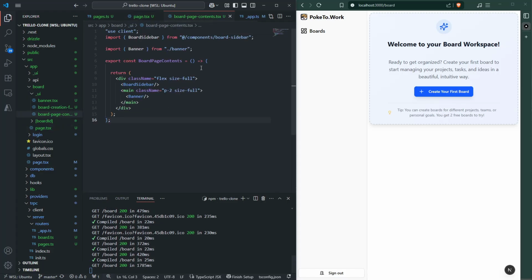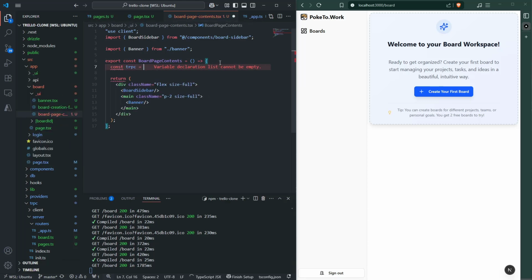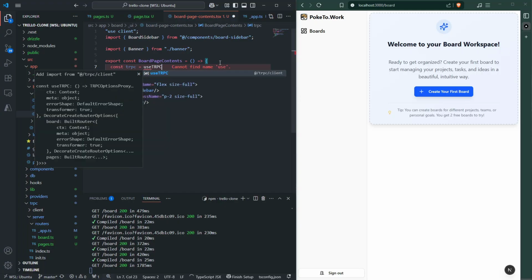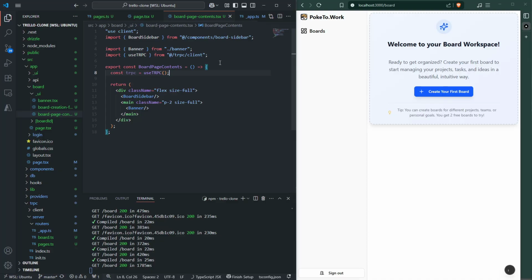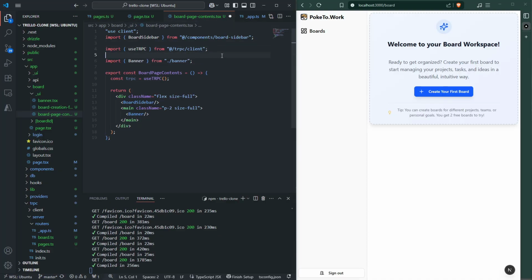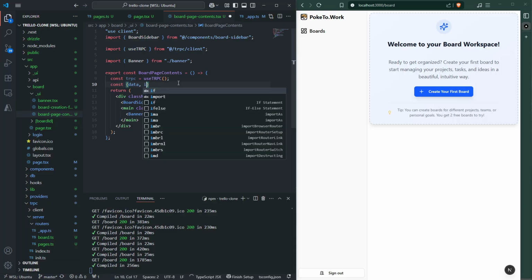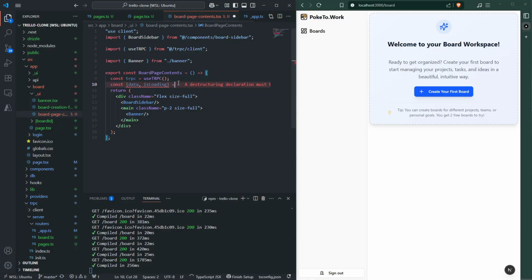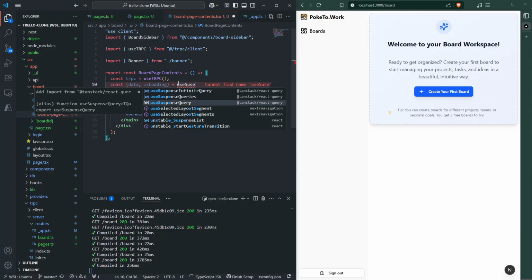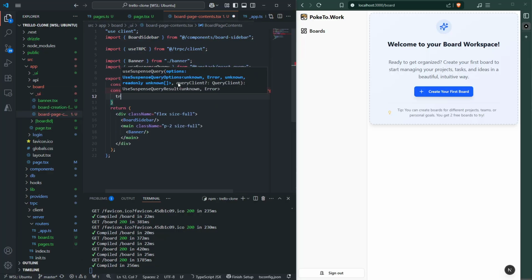And then in our board page contents, we're first going to grab our tRPC instance from the hook useTRPC, grabbing that from the client side. Fix this import real quick. And then we're going to need const data, isLoading equal to useSuspenseQuery. And inside of here, we'll provide trpc.pages.boardPage.queryOptions. Again.